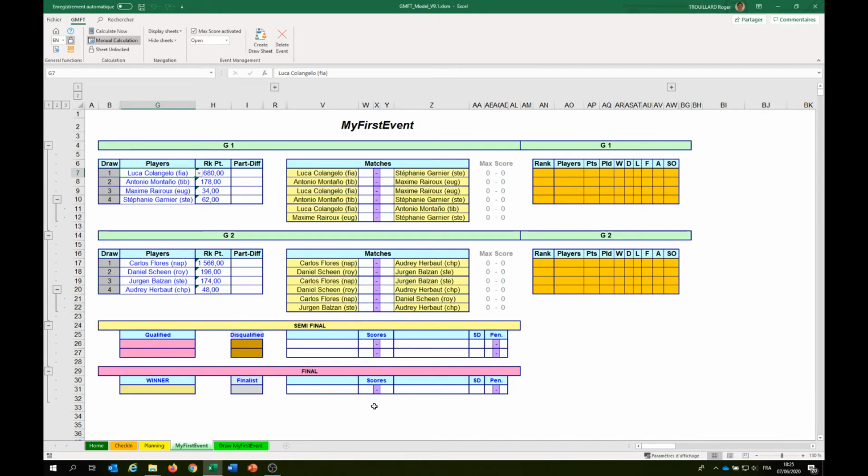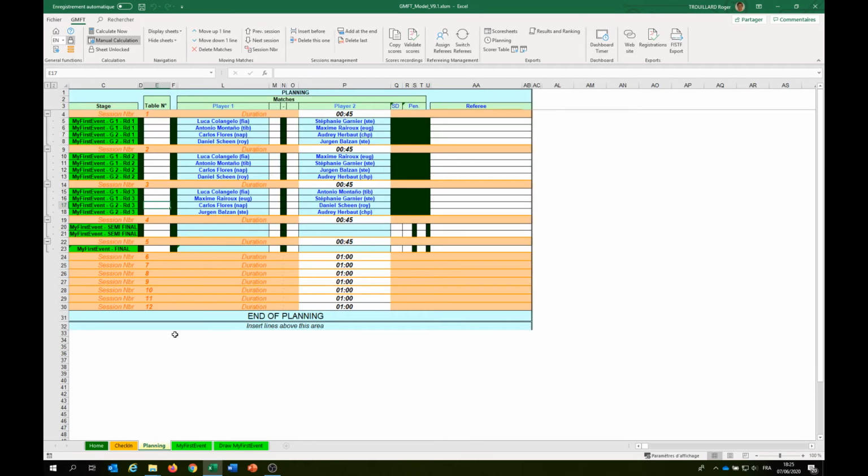Now we have to plan the competition. So we go to the planning worksheet, and you can see that the matches have been placed in different sessions of the planning. In this example, we can't have only 3 sessions in the group phase because we will not have enough referees for each match. So we have to use more than 3 sessions. So we can move matches from different sessions.